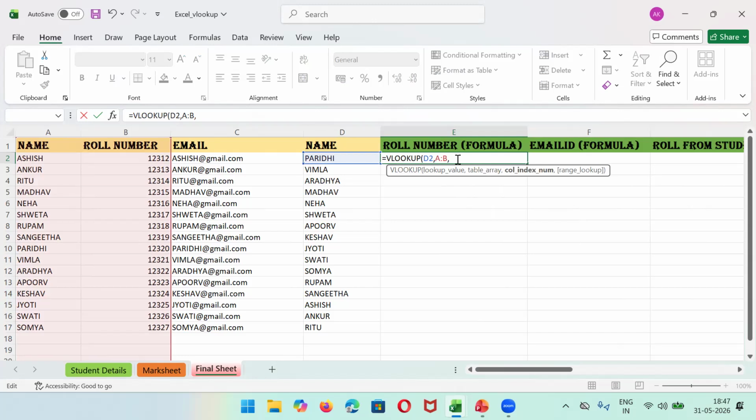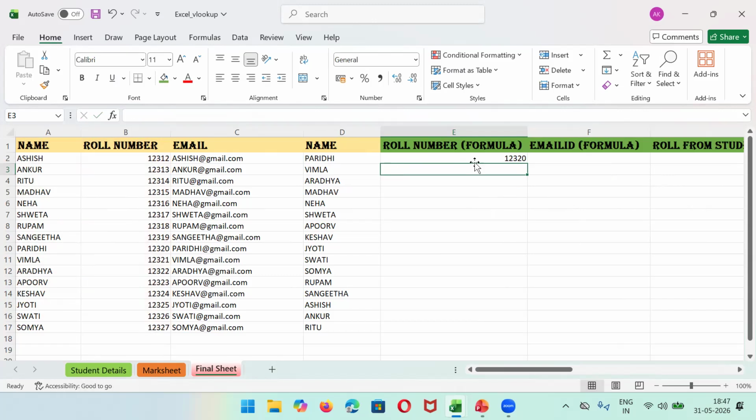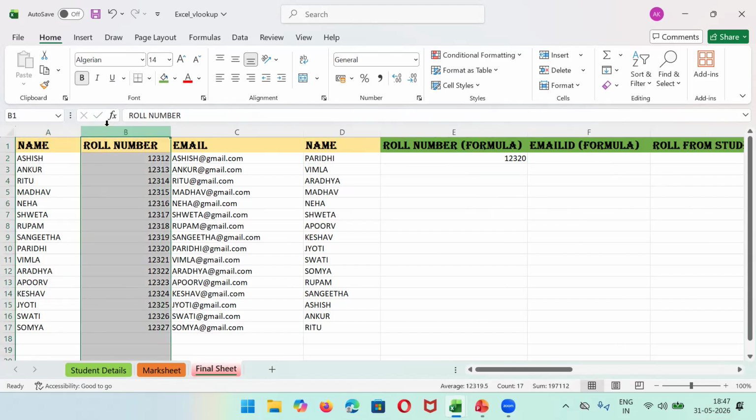So if you write 1, that means the A column will be returned. If you write 2, then the B column will be returned. So I want the roll number, so I'm writing here 2. Then I have to write whether I want an approximate match. In that case, I have to put true. And if I want an exact match, then I have to put false. So let's use false in this scenario. Close the bracket, just press enter. So can you see what it did? Oh, so cool. For Parinidhi, it searched in column A and it returned the data from column B. That means comparing columns and returning data from the other column.